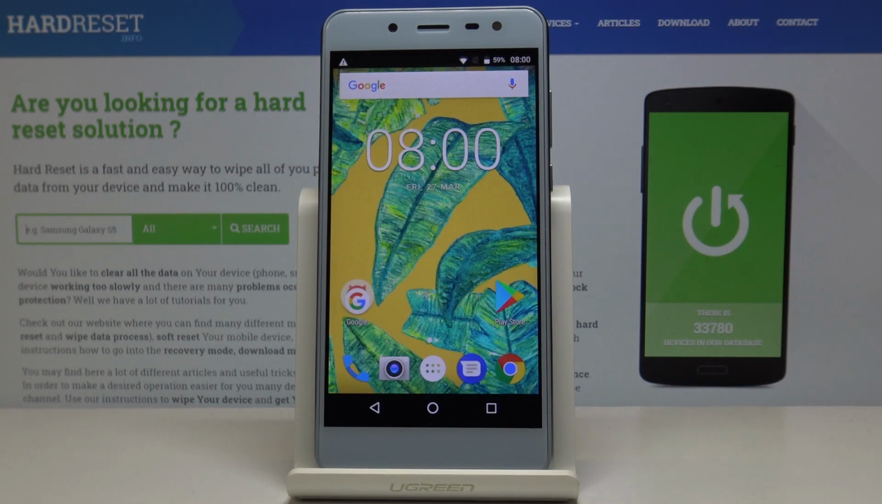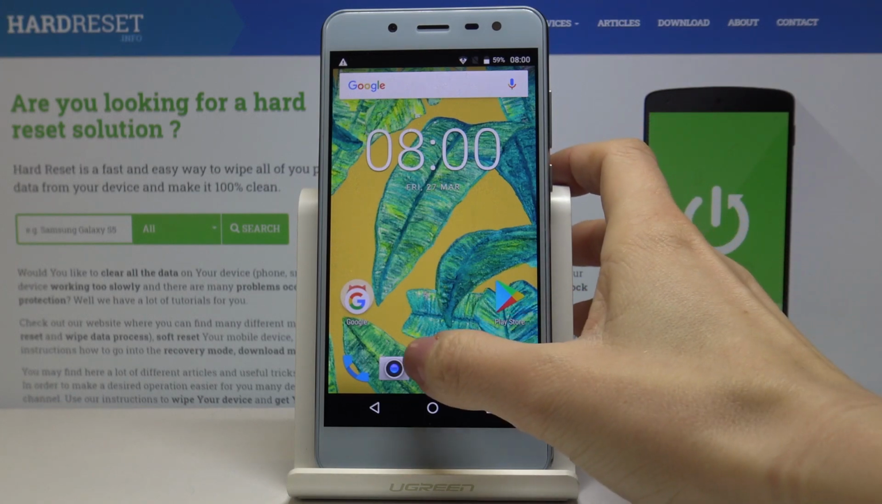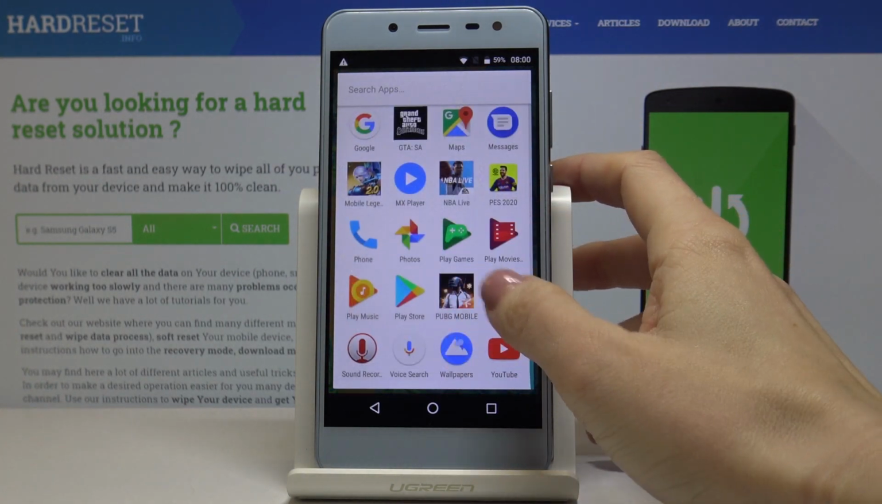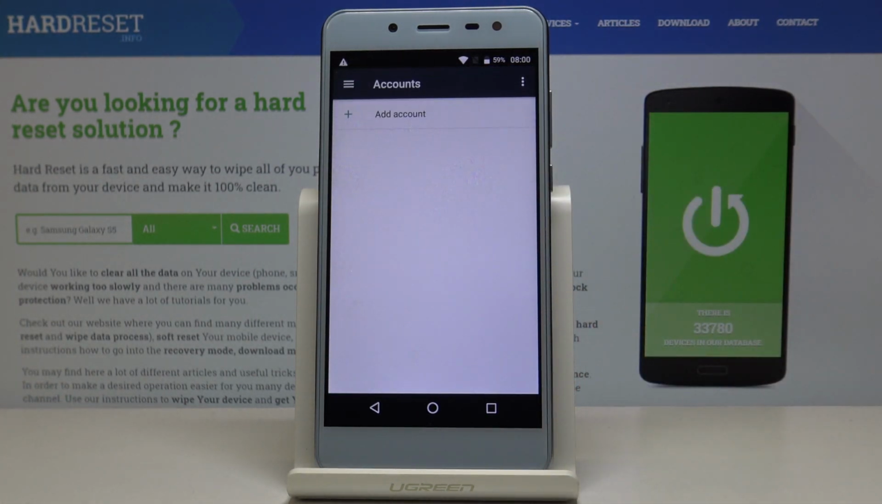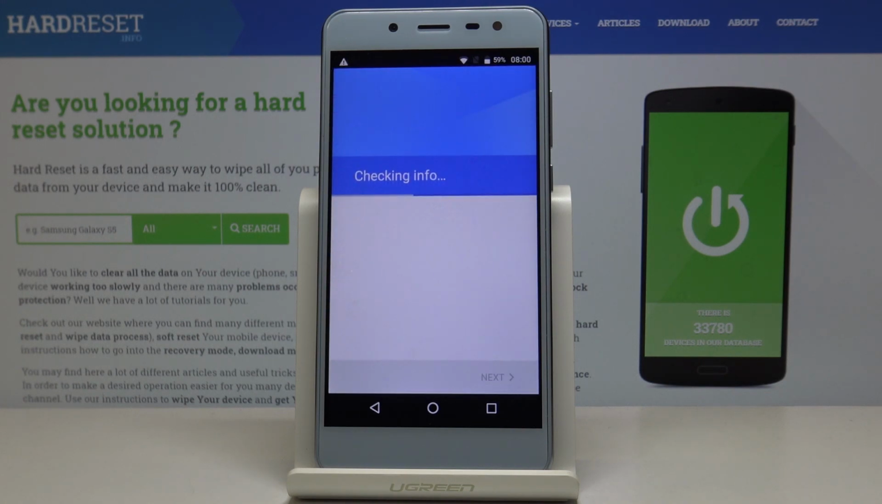Then if you would like to add another account, or if you would like to log in for the first time, just open the Settings, locate and open Accounts, click on Add account, and then pick Google. Make sure that you are connected to Wi-Fi, as otherwise you will not be able to log in with your Google account.